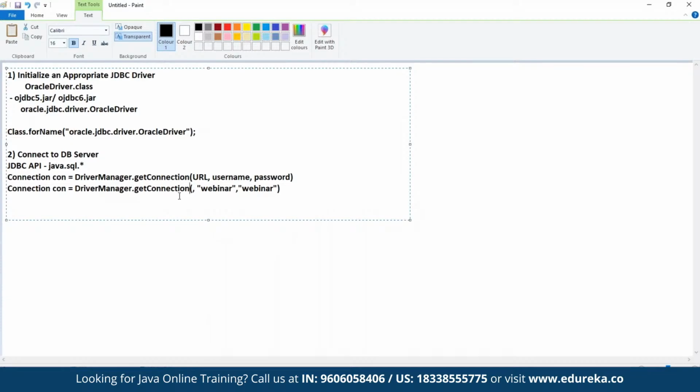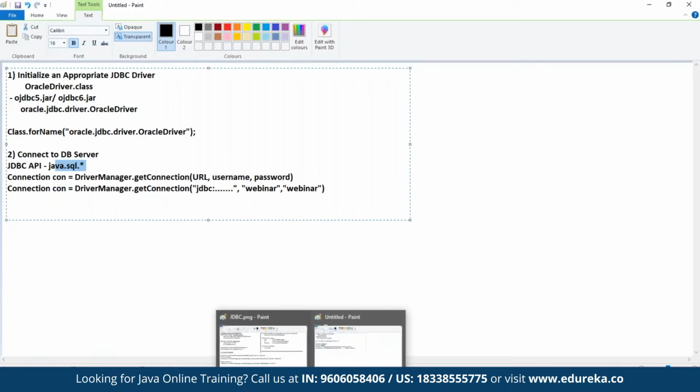We'll provide the URL like this, JDBC. Maybe in the program I will show you that. If it's working fine, we can say our program is connected to the Oracle database. Initialize an appropriate JDBC driver. From Java 8 onwards, only this line of code is sufficient, where DriverManager is present in the java.sql package, and Connection is present in the java.sql package. With this, our Java program is connected to the database.